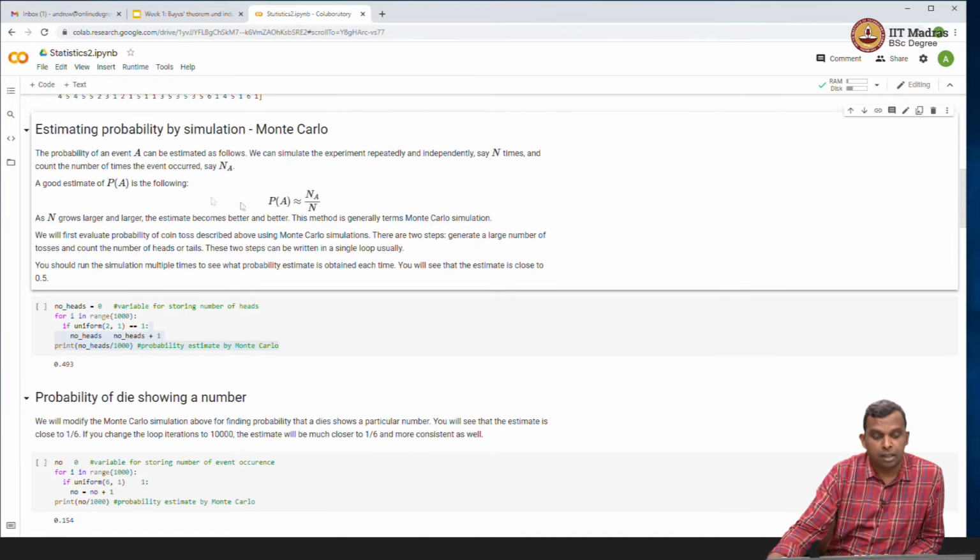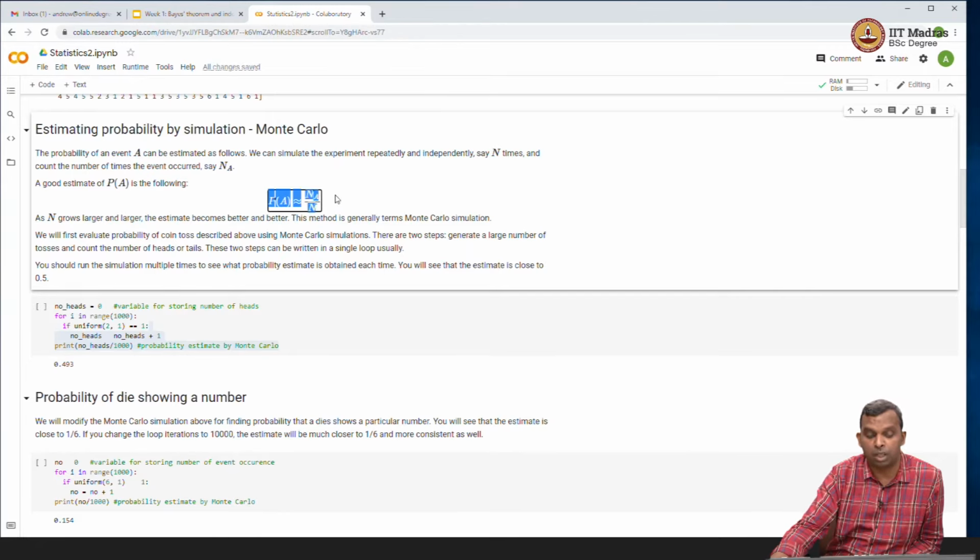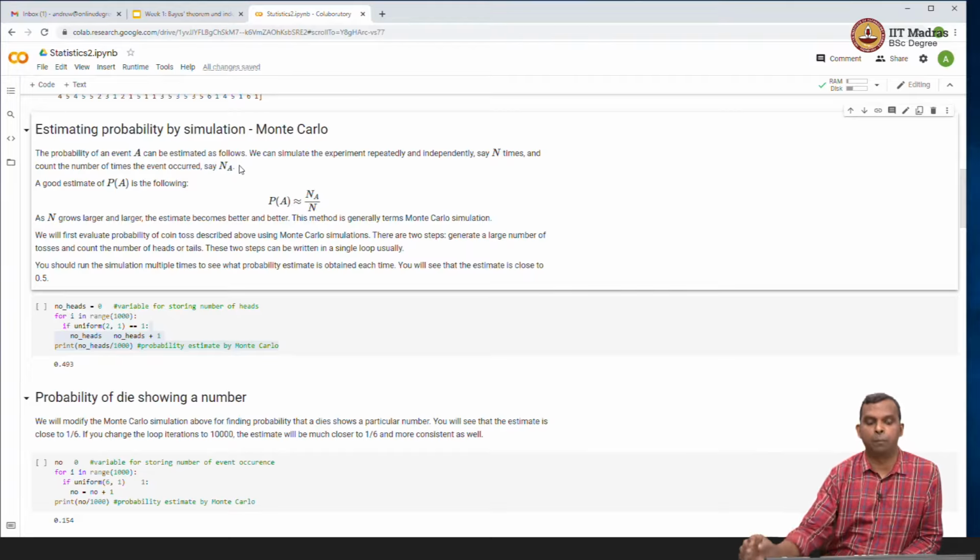So you can see here, if you have an event A and you repeat the experiment n times independently, you keep on repeating it and simply count the number of times the event A occurred, which I could call n sub A. Then if you take this ratio n sub A by n, you can show using various theory, and also observe in practice, that this is a good approximation for the probability of that event A. So this is the basis of Monte Carlo. You repeat the experiment n times independently and count the number of times the event that you want occurred, n sub A, then n sub A by n is roughly the probability of that event A.